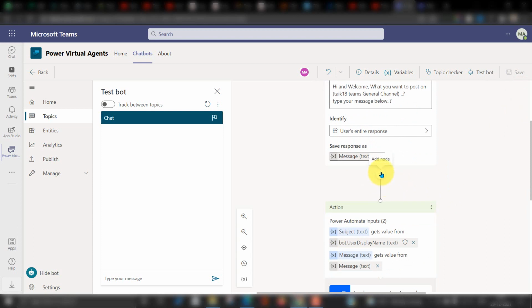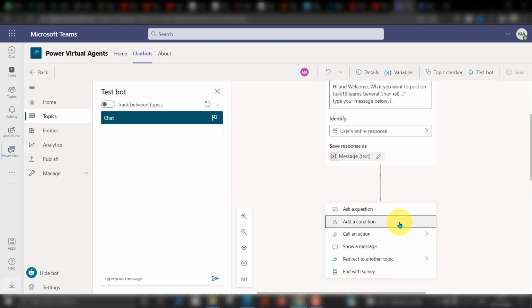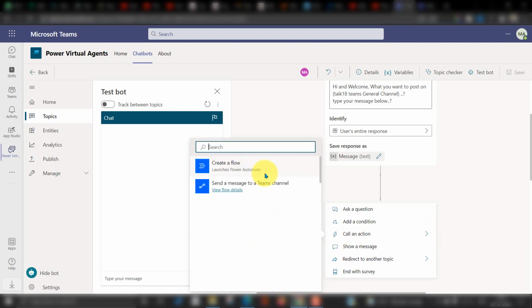After that, I click here, add a node, and what we have here is call an action. This is one of my favorite options. If I click here, it gives a message to connect to Power Automate and create a flow, because flow is the previous name of Power Automate, and send a message to a Teams channel. This is the one which I have already created. If you want to use the existing one, you can click here and use that. If you want to create a new one, we can cover that a few minutes later.